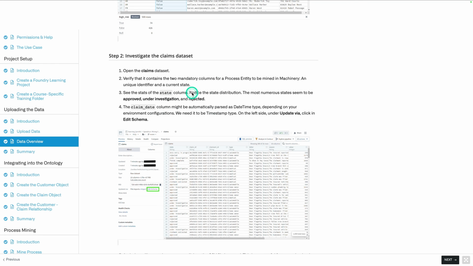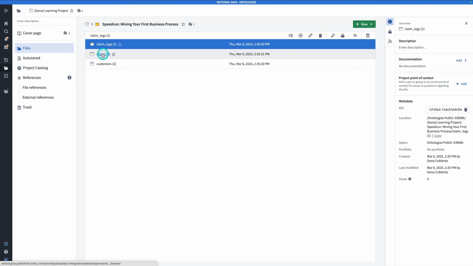Take note in the data overview that you're going to need to change the schema a little bit. So the claim column is going to be parsed as a date-time type, but you're going to want to change this to a timestamp. And so that's the first thing that we're going to do. Note that if you don't do this step, your ontology syncs may fail. So from here, we're going to go into claims.